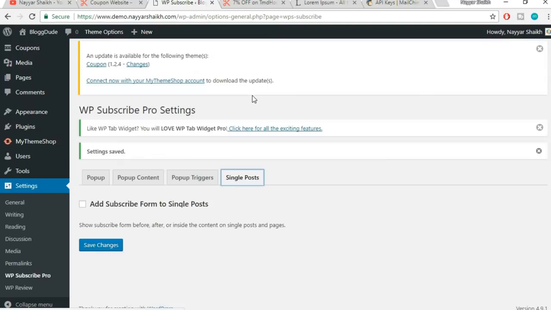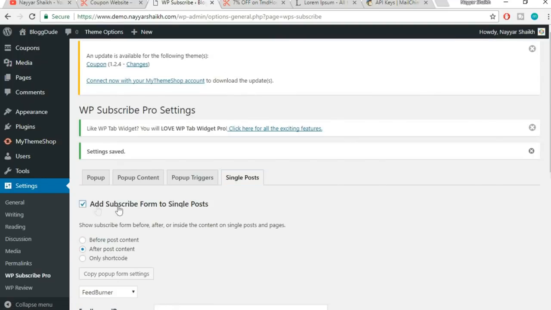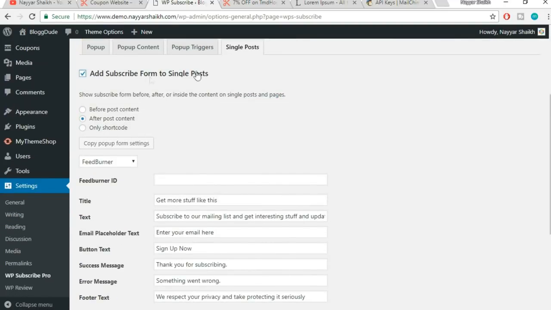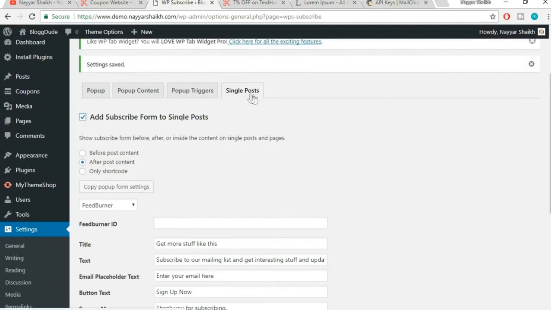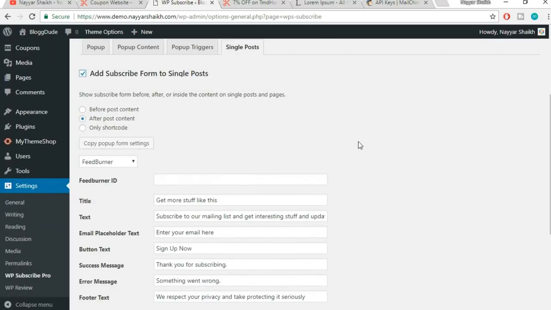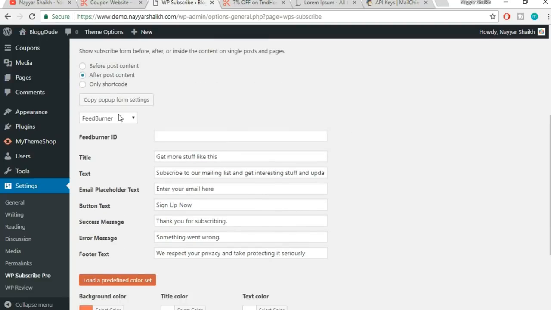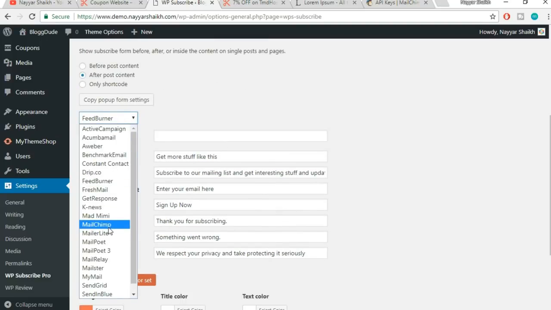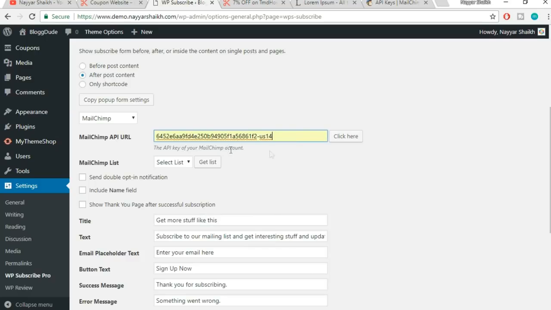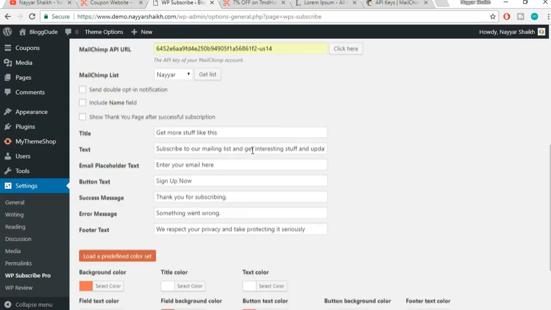Now come to single posts, okay, and make this enabled. Now we have to show this in the single post. This was a different pop-up, and this is different. Okay, I'll show you what this is. Now where do you want to show this subscriber form? I want to show this after the post content, so I'll select after the post content, and again instead of FeedBurner I'll select MailChimp. I'll put in the same API over here. I'll select the same list, and you can change all these things from here.